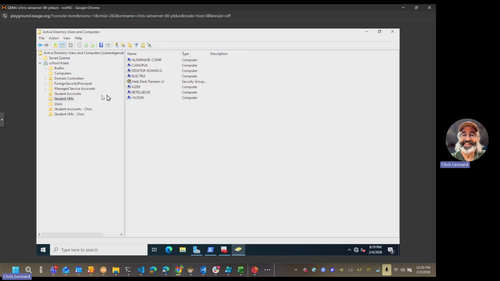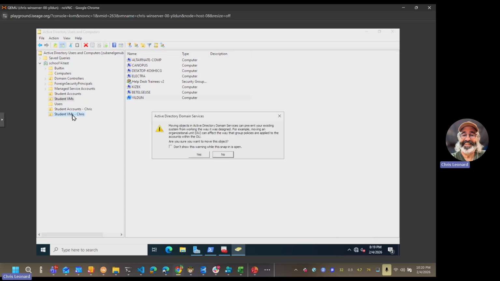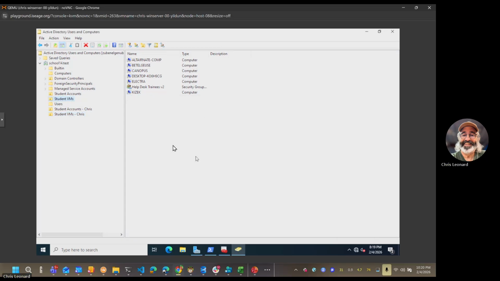So I'm going to take my VM, my non-administrative VM. By that I mean not the domain controller. That one's called Yielden, and I'm going to move that into student VMs Chris. When you do this, suppose it's Oxel. He'd create student accounts Oxel and student VMs Oxel. Then he would come in, I think his VM is the Alternet comp, and he would grab that one and put it into student VMs Oxel.